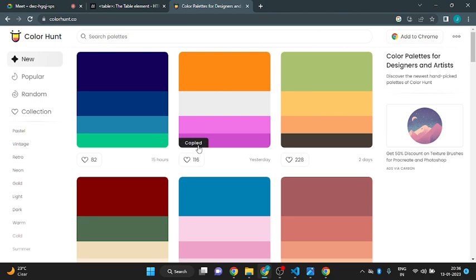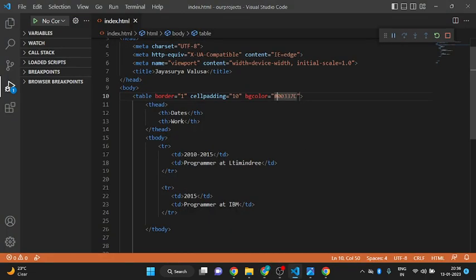Now if I change the hex code, the color will change. Let me copy this. We should put a hash before it, if not it won't come. See, understood? Yes, sir. So this is about tables.